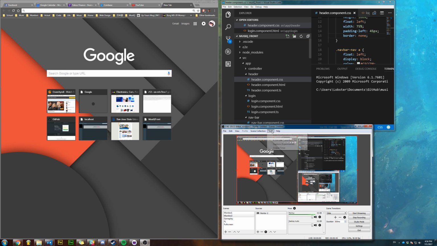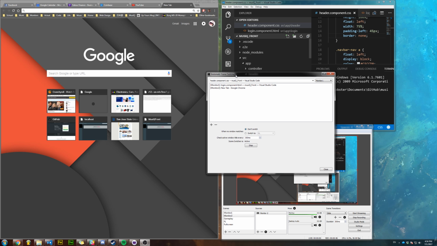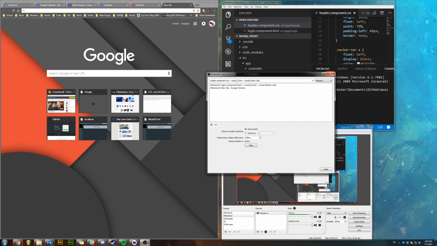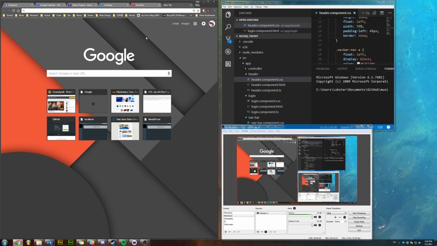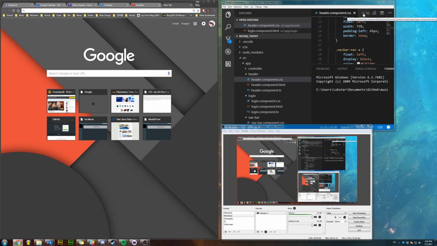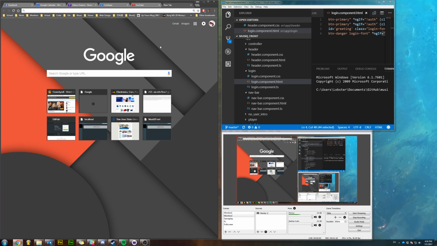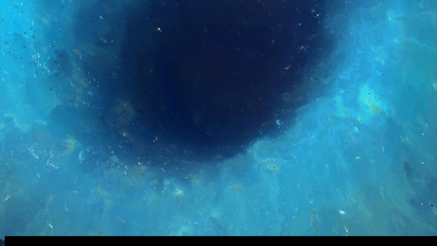So currently my automatic scene switch is set to this Visual Studio Code, which is this window up here, and a new tab, which is on Google Chrome. So it only lets you switch to specific windows that you have open. For example, if I click on this new tab right here, it's going to show this first screen, and if I click on this login component right here, which is what it's set to, it'll switch the screen like so. So I'm going to click back. Okay. So again, if I click on this specific tab that it's set to, it will switch.